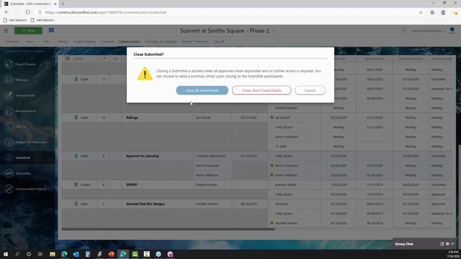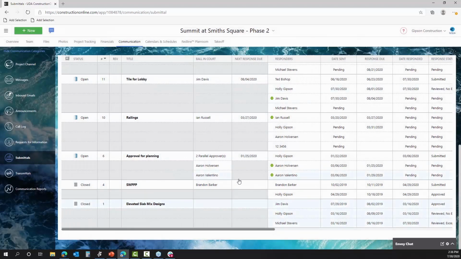When that submittal is closing, this is a good example of when you maybe would and wouldn't want to send emails. When you close a submittal, you can choose to send a summary email to everyone involved upon closing it out, just a confirmation that this submittal has been closed. So you'll normally choose that. If you were closing it with the intent to create an additional one or a revision, you would probably not choose to send those at that point.